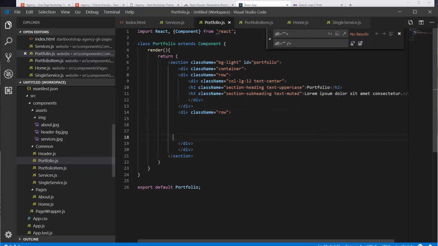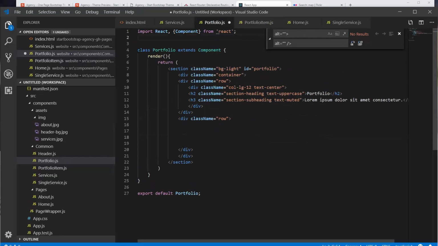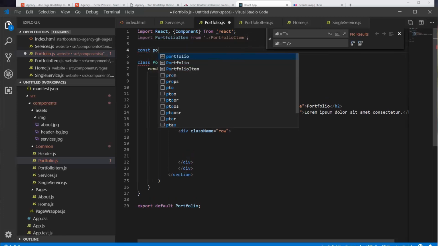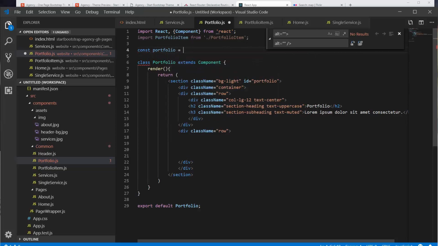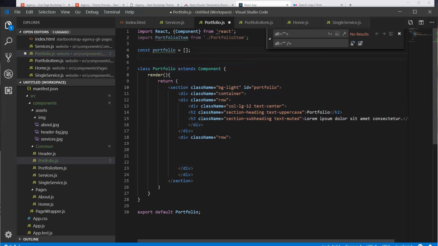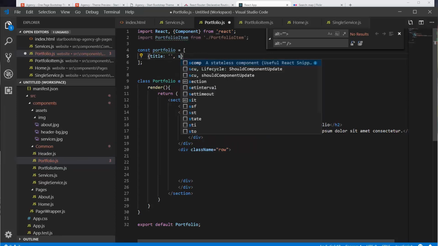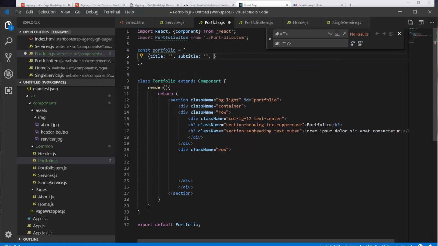So in Portfolio now, we're going to import portfolio item. So import portfolio item from, in the current directory, we're looking for portfolio item. And then we need to actually create an array. So const portfolio equals an array. And then in the array, it's going to be just title, subtitle, and image. Good to go.